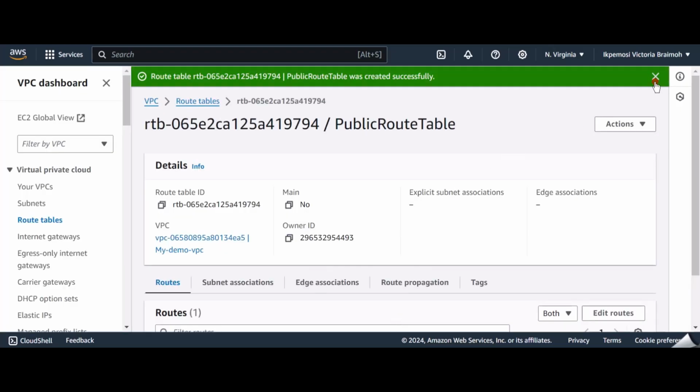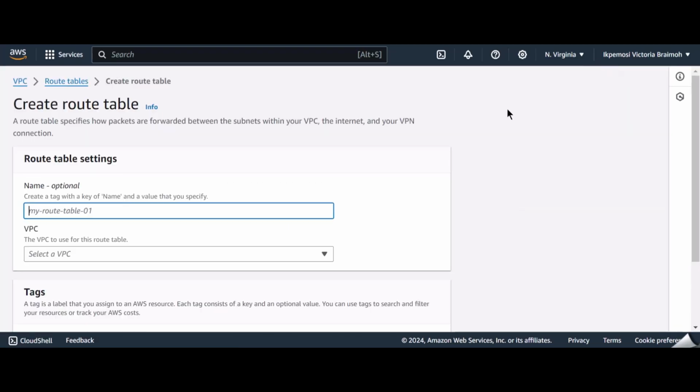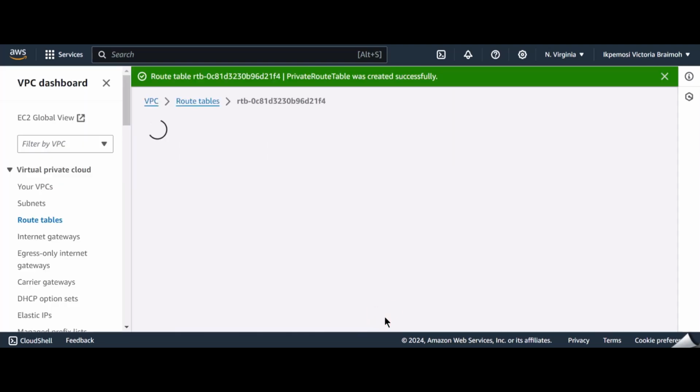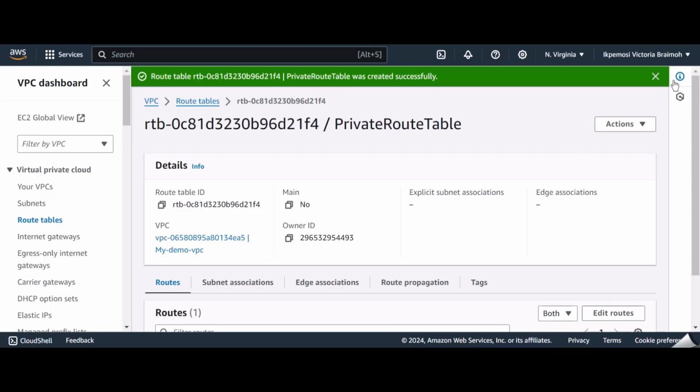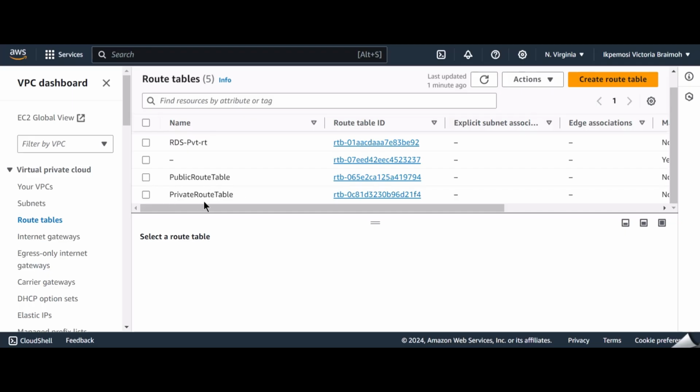Do the same thing for the private section: create route table, give it a name, private route table, select our VPC again and then create. Alright, so now we've created our route tables. We have the public route table, we have the private route table. The next thing is to associate these route tables to our subnets.